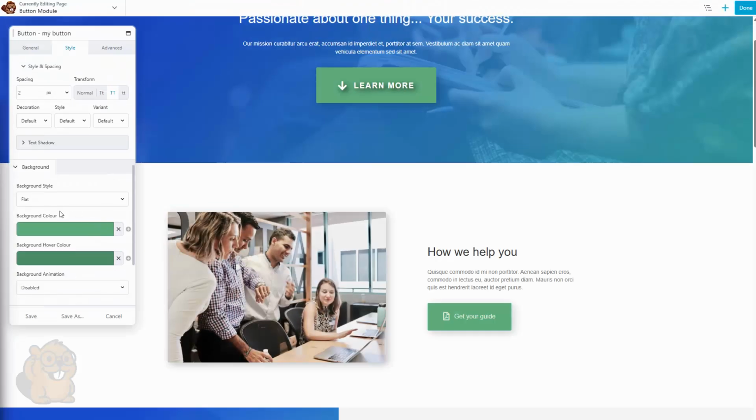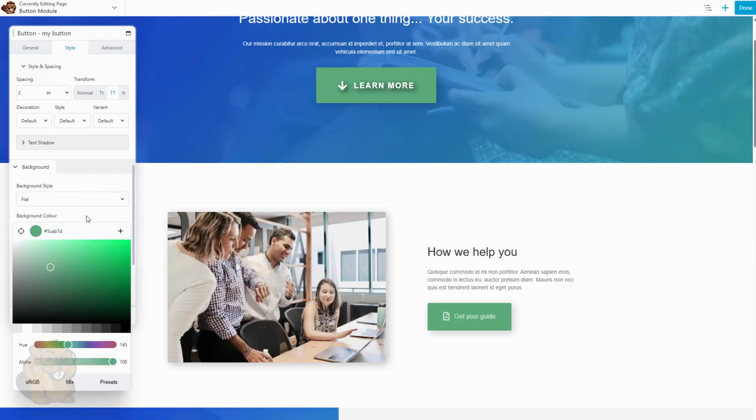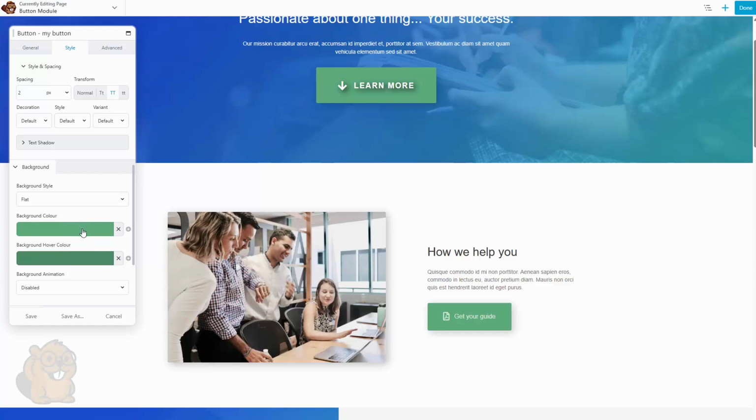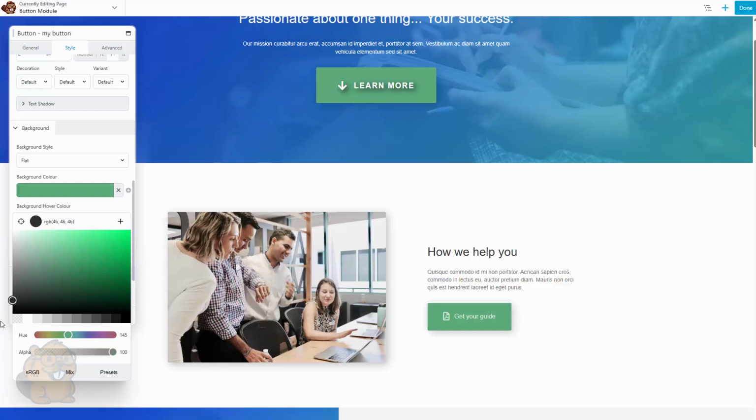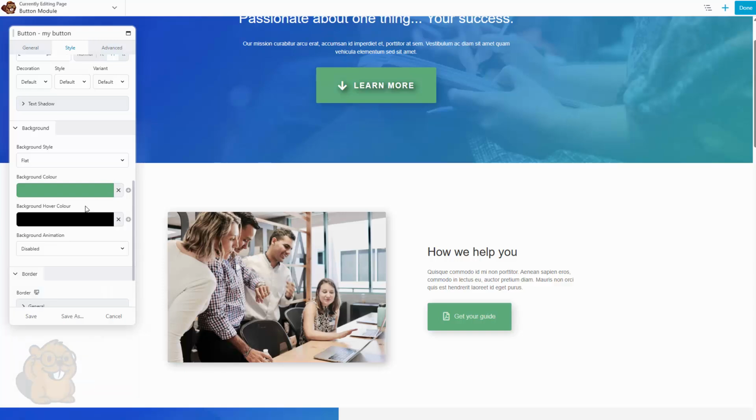Next is the background section. Under background style, you can choose none, color, gradient, or even a photo or video background depending on the module. Most often, you'll use background color for buttons. There's also a background hover option, which lets you change the background color when someone hovers over the button. This is a great way to create simple animations without using code.